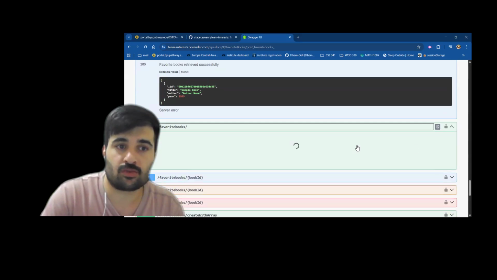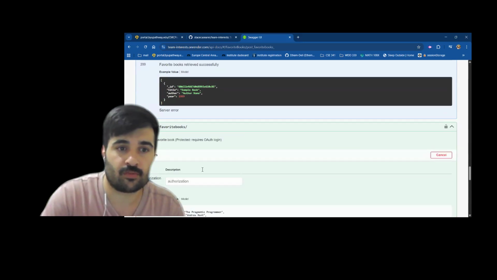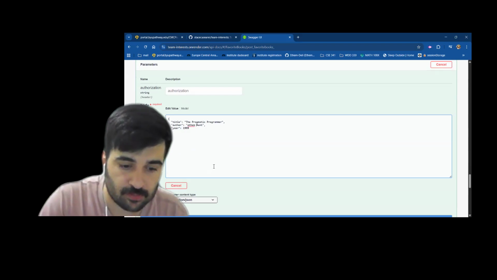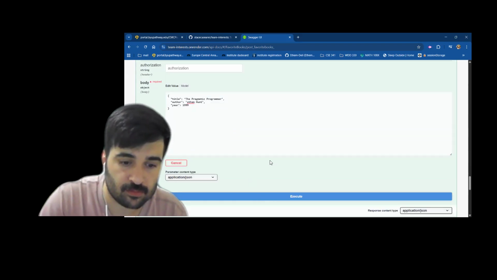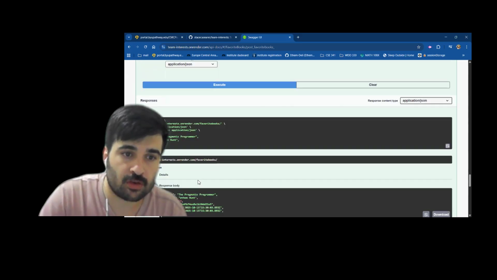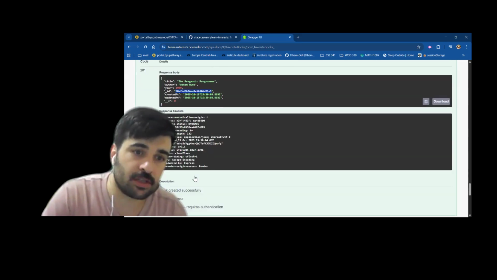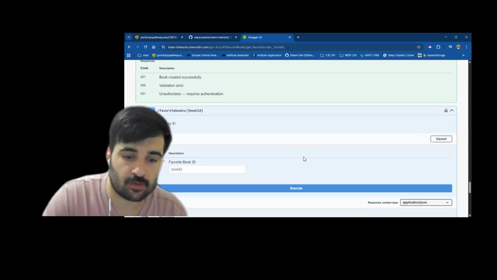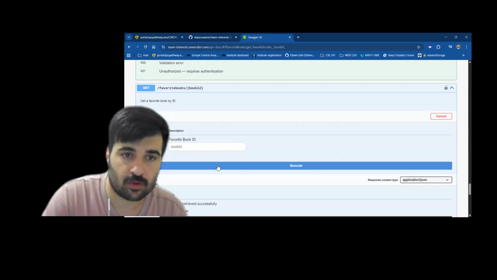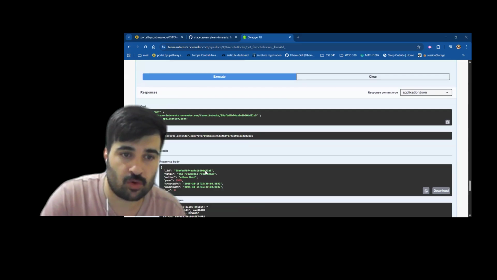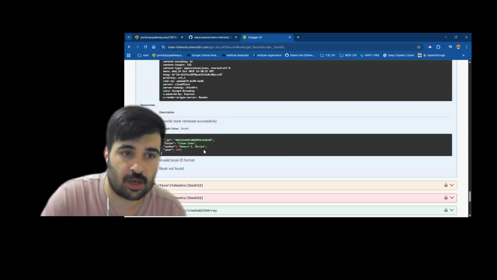So let's try to post a book. Try it out. Let's put my name. As you see, we have added the book under this ID. So let's try to get the favorite book by ID. As you see, the book was there and we have successfully added the book.